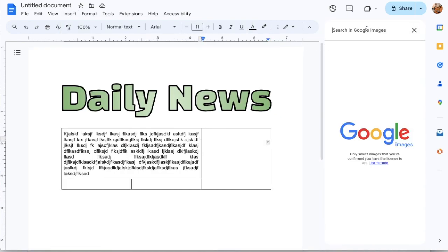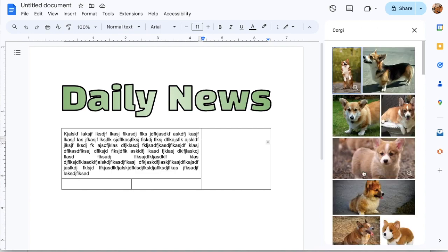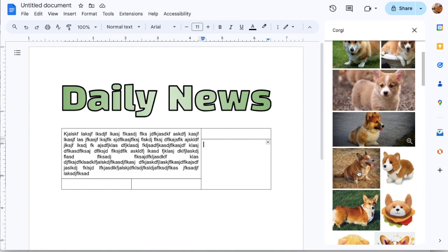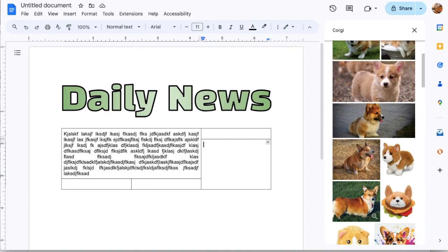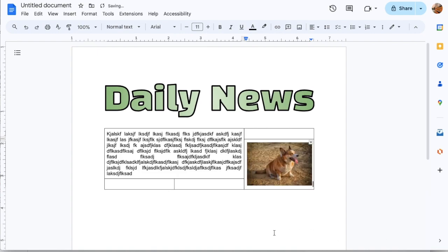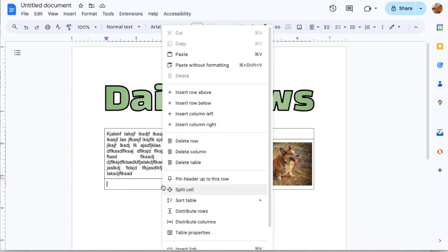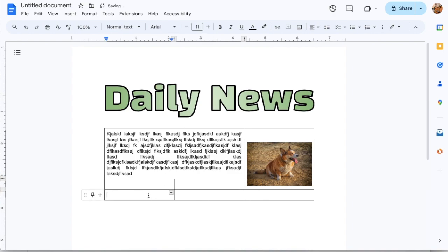I'm going to next insert a photo. Again, I'm going to the web, searching up whatever I would like. Of course it's a corgi, so let's put the corgi in the cell next to the writing. There is an open cell above it where I could put a title, I could put a different article there. Things will shift and move depending on how you've merged your cells together.